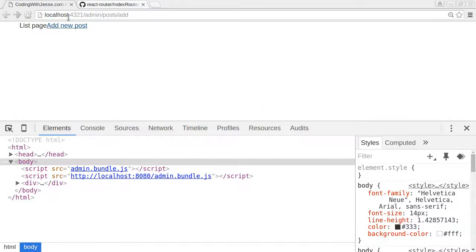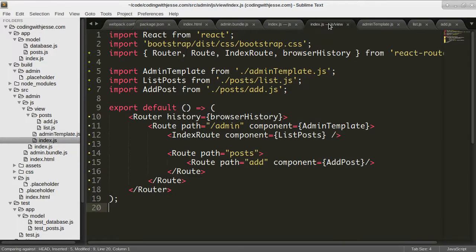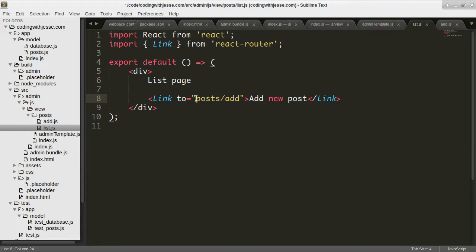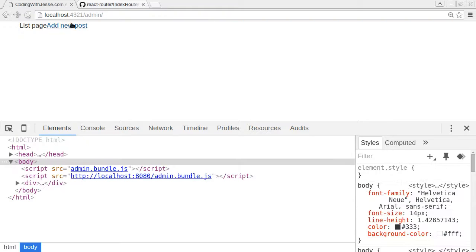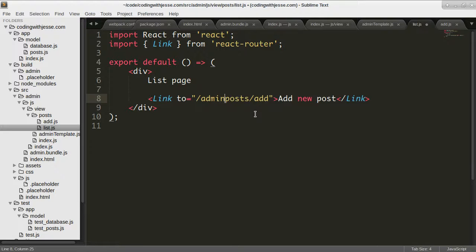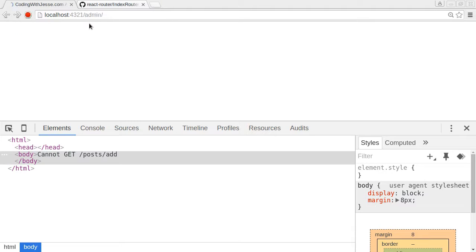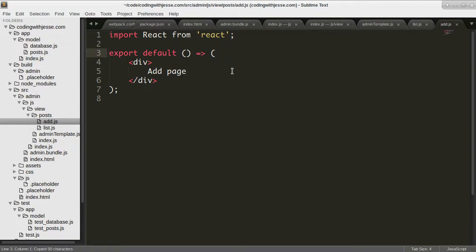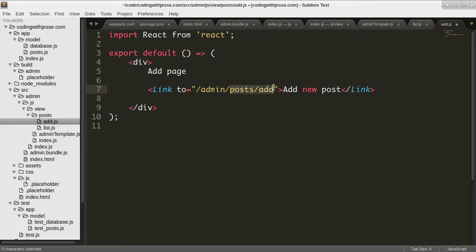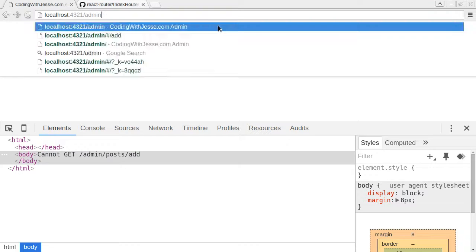I don't know. Isn't that funny? Oh, do I need like a backslash? No, of course I can't get that. No, maybe I need /admin posts add. Add page, cool. So on my add page, I can have a link that says it'll go back to admin, back. And I'll do like a less than, so it looks like an arrow.